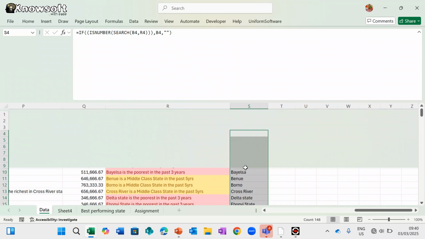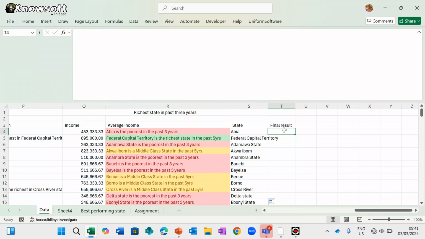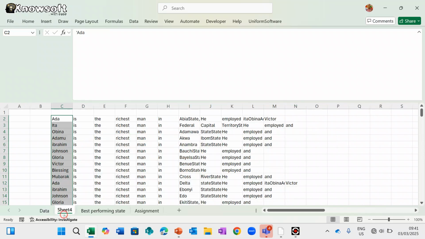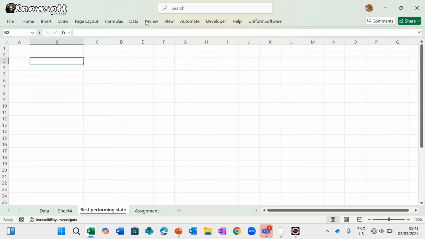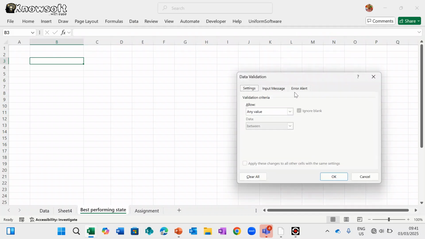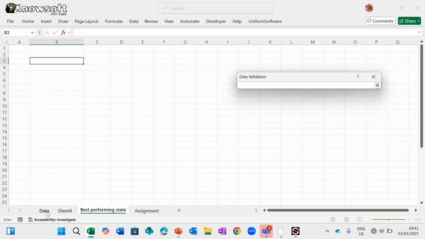How to pick the states. So, final result. Let's pick this guy here. Tell you what we're going to use it for. Just drag down, creating a database. Then we can come over here and this performing state, we can come over here and do what we call data validation, data validation list. Pick our data from here.